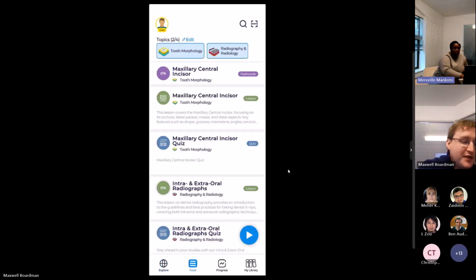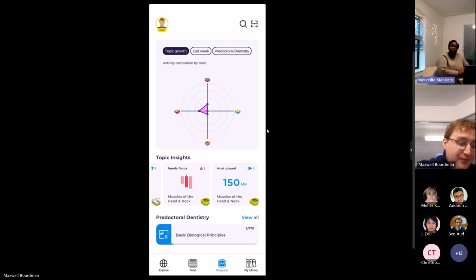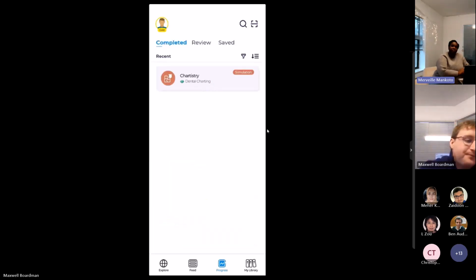There's a progress section, so as you go through the platform, you can see how well you've done, and how many activities you've done in the last week. You can see your progress. You can see each attempt you've made and how you're growing and progressing. It'll give you some suggestions of areas to focus on, or how it can potentially align to the GDC outcomes.